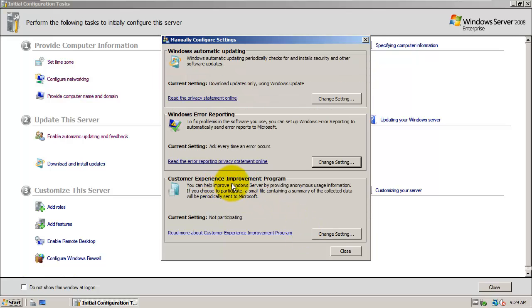The customer experience is where you can help improve Windows Server by providing anonymous usage information. So this is ongoing, not just the error reporting part. This is how are you using it, what are you using it for, how long are you using it, how many people, that kind of stuff. It's anonymous, so it's not like, oh, Paul is doing this.